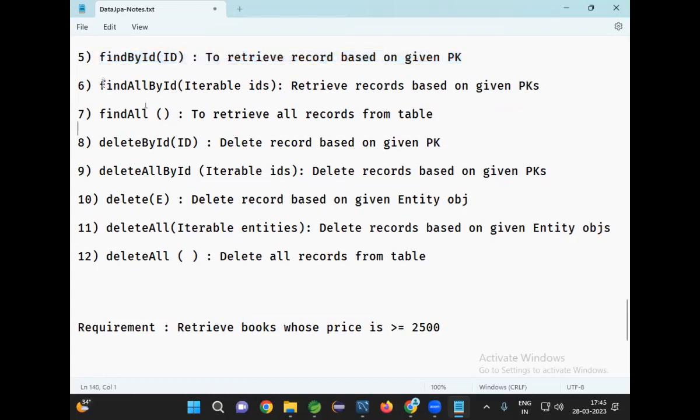And we have findAllById. What is the meaning of that? If you give the IDs, then it will retrieve the records based on the IDs. And what is this method? findAll. It will retrieve all the records. So now, for my requirement, can I use the first method? Can I use the second method? Can I use the third method? No. These three methods will not satisfy my requirement.